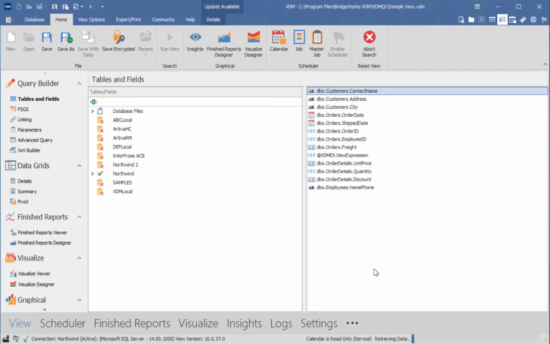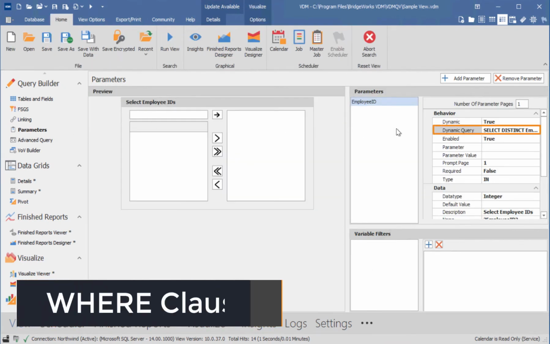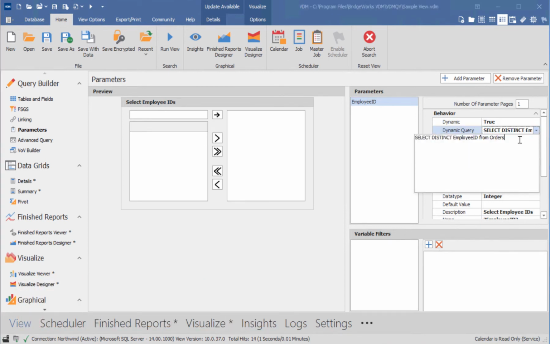Next, I'm going to go into the parameters section and select the dynamic query that is returning the employee ID. I'm going to add my where clause to the dynamic query to only return employee IDs greater than or equal to 5. To do this, I just add where employee ID greater than or equal to 5.